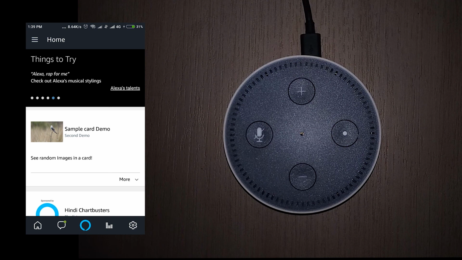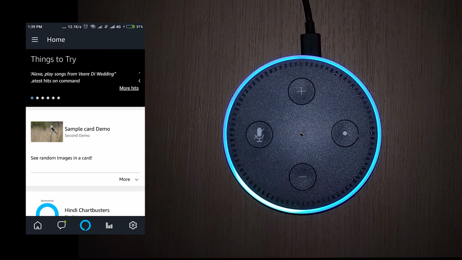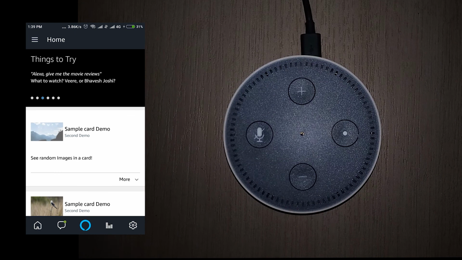Let us try it one more time. Alexa, open the second demo. Welcome to your first Alexa skill from version 2 SDK. Display image. Here is your card. This time we got the different image.